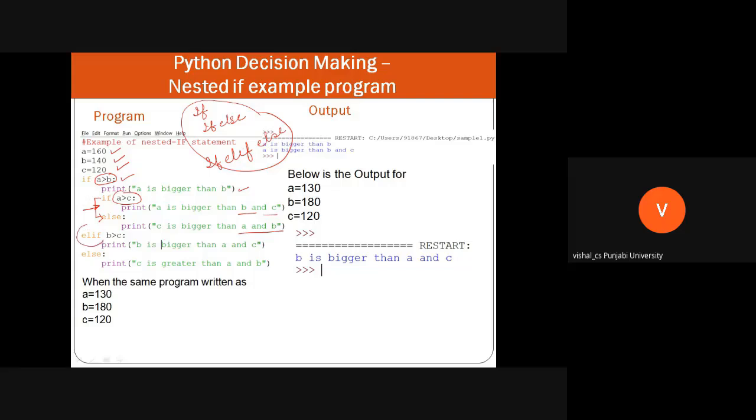Now elif has also been used over here. So elif has been used where we are testing if A is greater than B; then we test over here in elif that B is greater than C. Here it has explained that if this condition is false, it means B is greater than A, so then B can be tested against C. If it is greater than C, so B is bigger than A and C, we have written over here. And if both conditions are false, it means C is bigger than A and B.